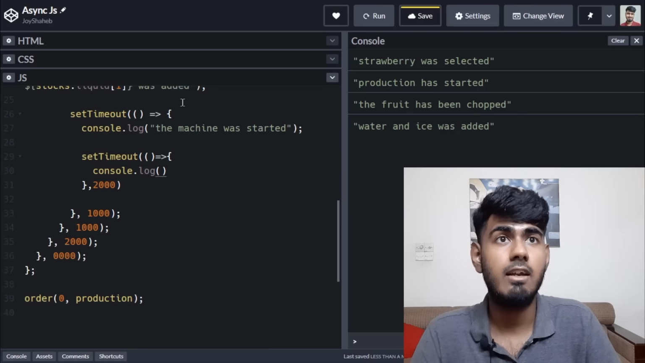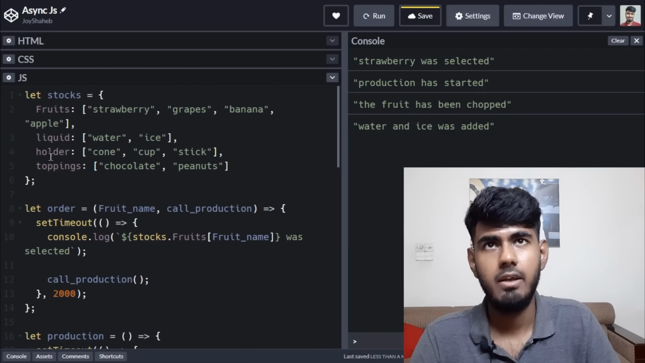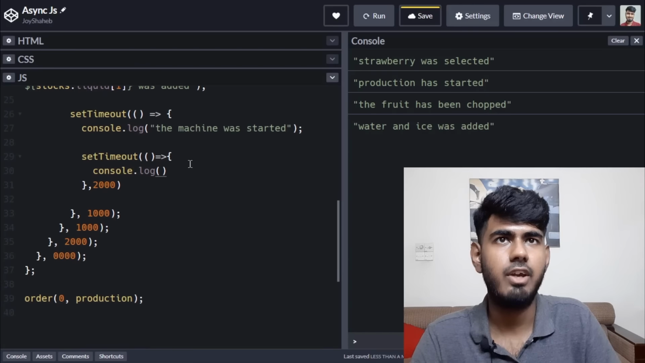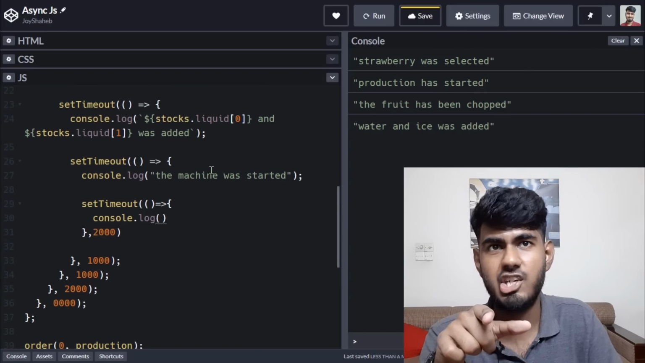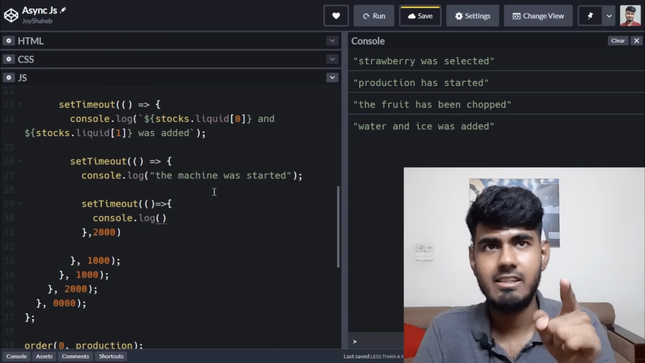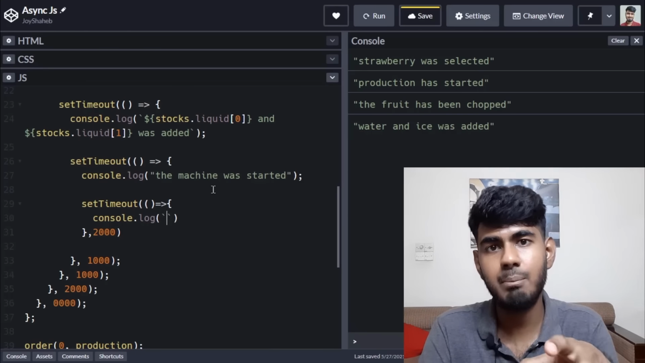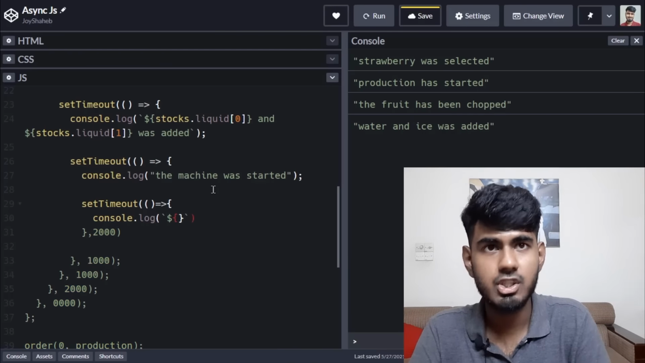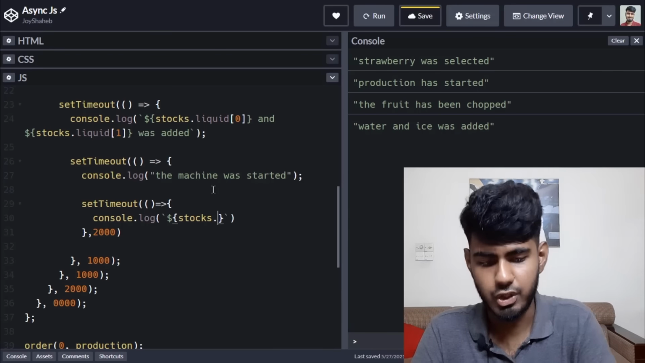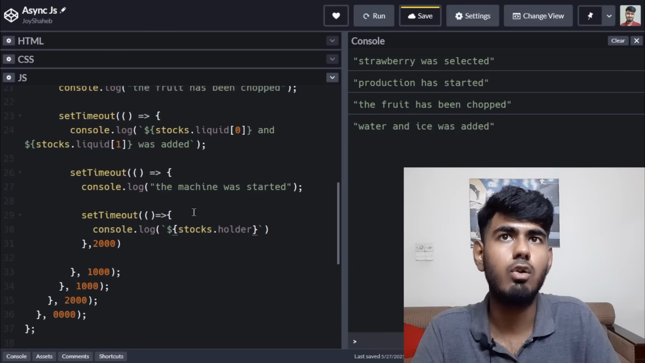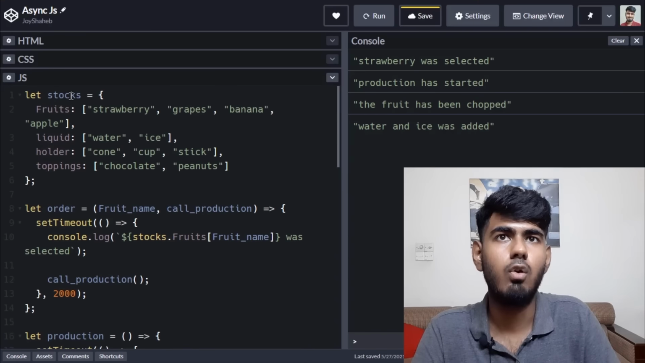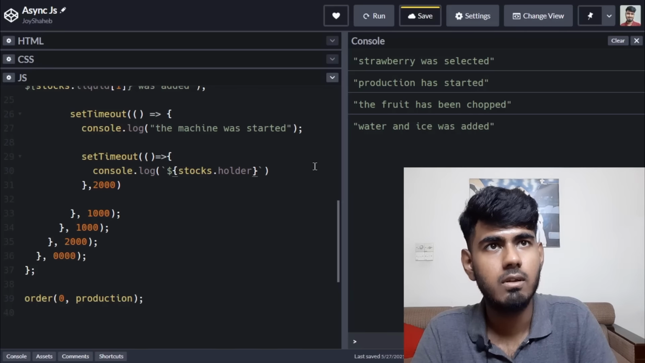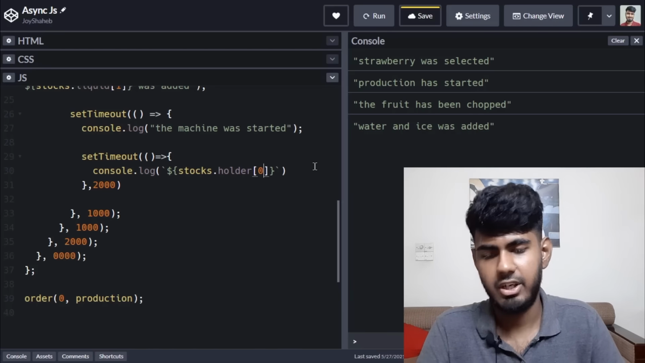We have picked which one? The cone, right? Let's see where is the cone. Holder. Stocks.holder.0. Let's write it over here. Don't get confused, it is over here below the machine. We're gonna give backticks, because we are trying to get something outside the string. So dollar sign, curly braces, stocks, S-T-O-C-K-S, stocks dot holder, H-O-L-D-E-R, because this is the holder over here. Stocks dot holder, and then square brackets, and then we're gonna write 0 over here, and then we're done.